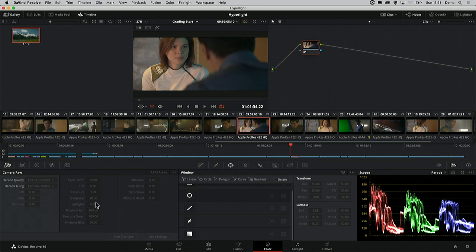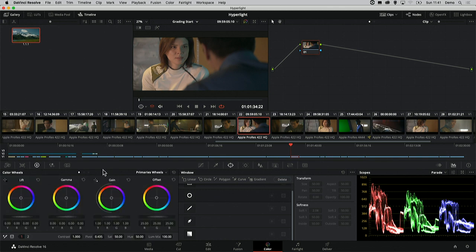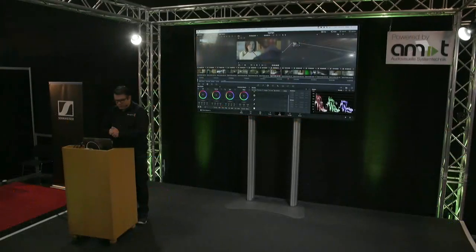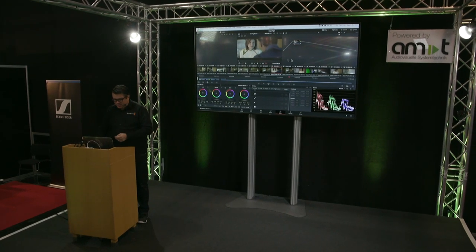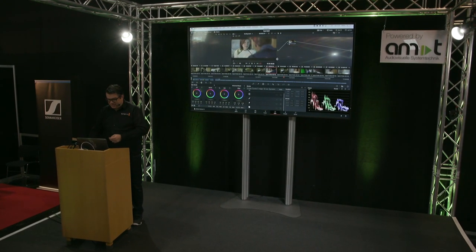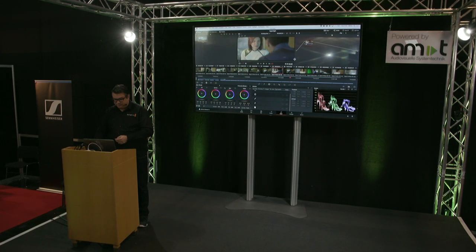I have a little timeline window underneath as well that shows me exactly where I am in the timeline. And then down the bottom here, I have 3 windows that are actually just called left, middle, and right. The left window has a lot of my primary color correction controls. The middle window has a lot of secondary ones, and the right one contains my video scopes.